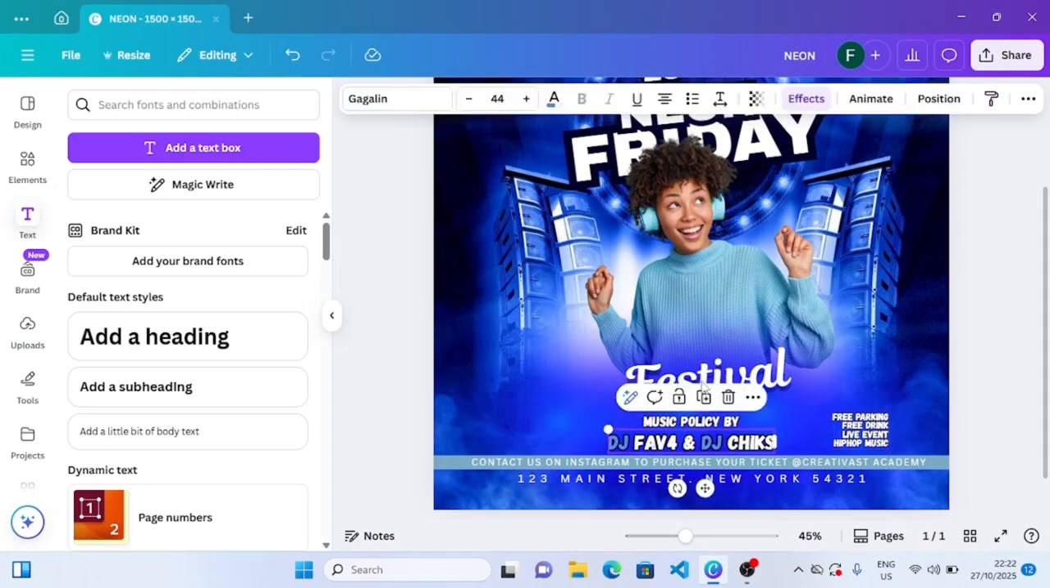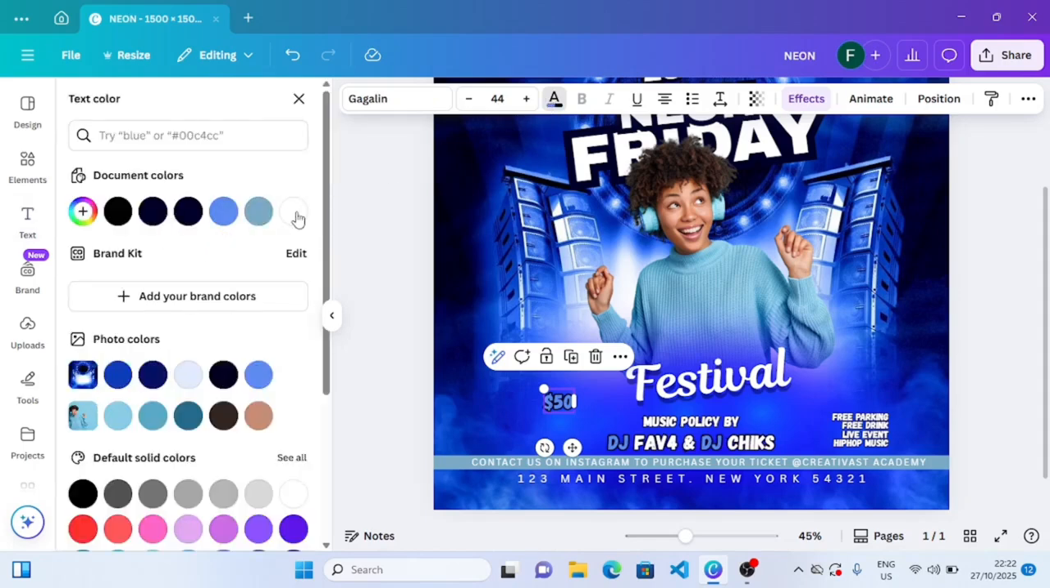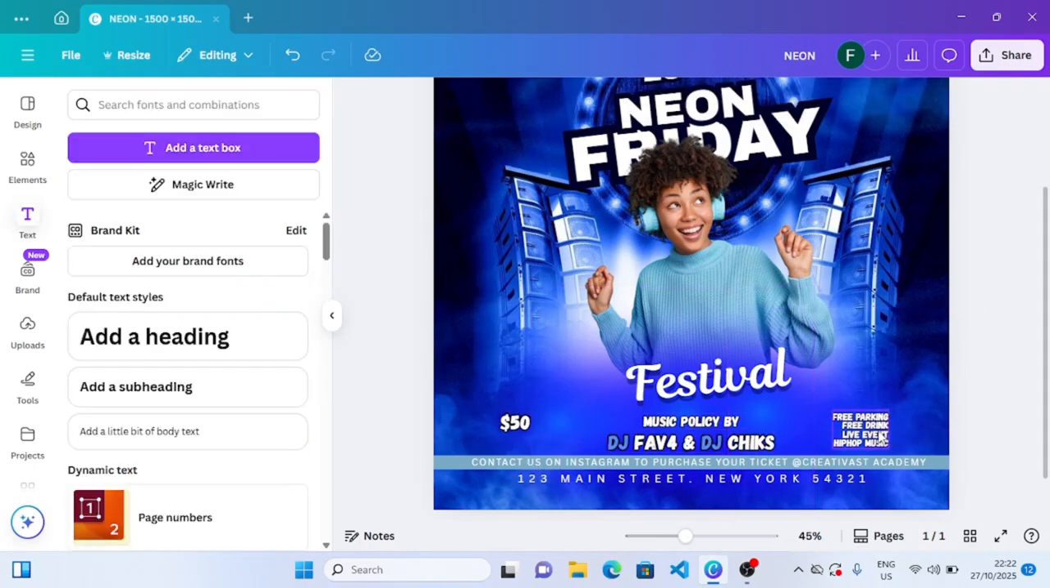So we duplicate this other one, we bring it here, and we edit it to $50. Now the color is meant to be white. So we bring it here. This is like the cost of our tickets, and let's duplicate this.